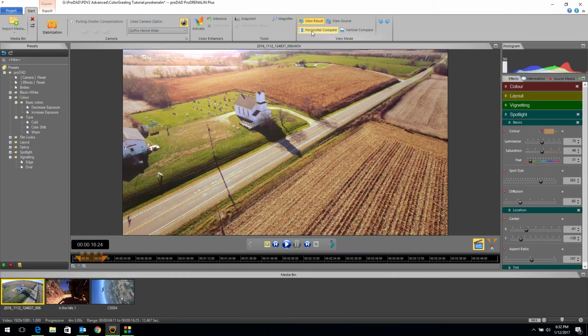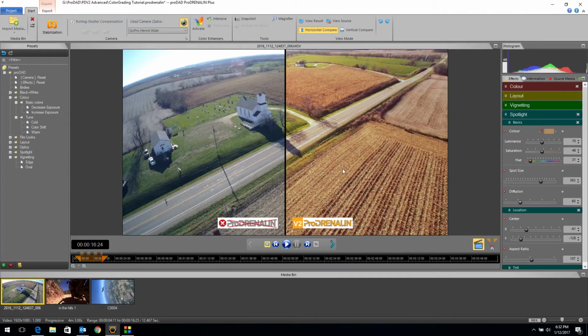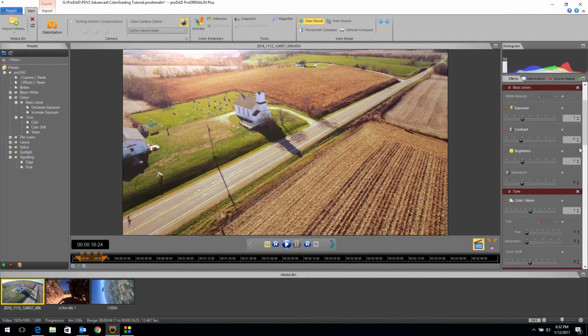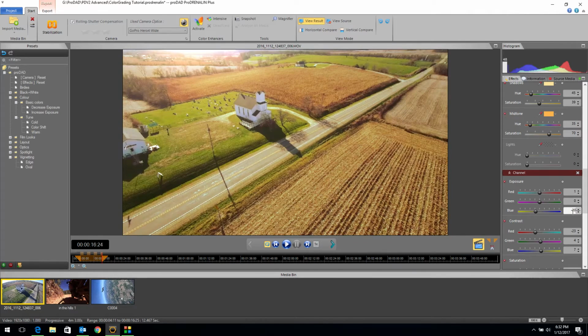If I come up here to my horizontal compare and click on it, look at the difference before and after. Obviously, my after, I may have overdone it a little bit, but it's all for the sake of this tutorial. In fact, I know I've overdone it. I've got way too much saturation in a few spots. So let's go back up to our colors, come back down to our saturations and our channels down here, and let's neutralize some of these just a tiny bit and calm them down, where it's not quite so obvious that we've modified our picture.